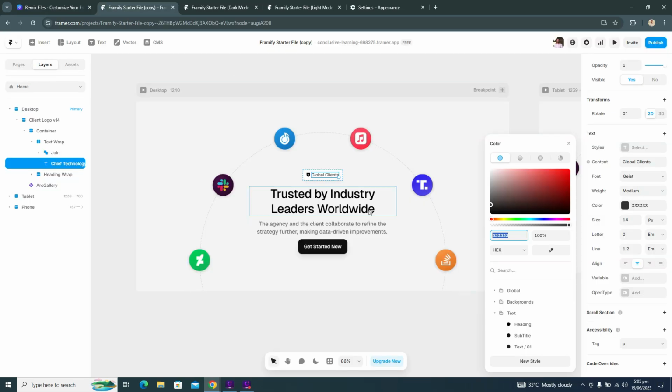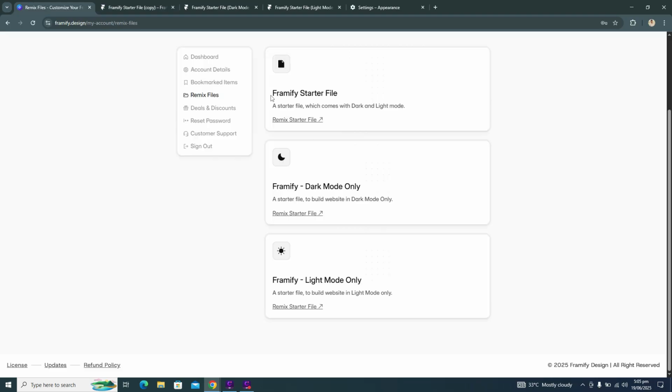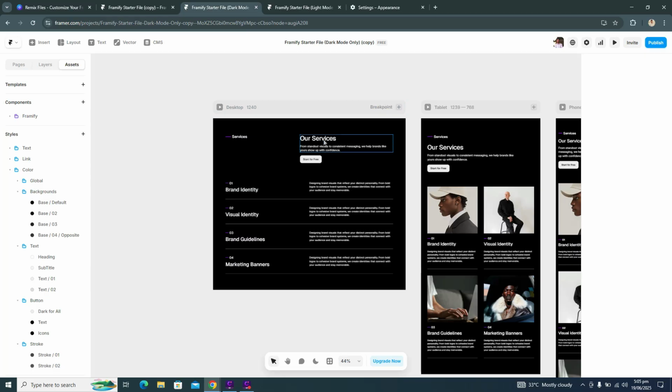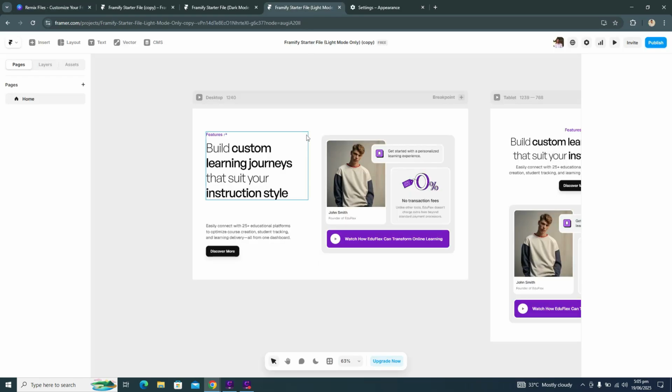So I would highly recommend, if you are creating or integrating both systems, like both themes, you want to show the light version as well and the dark version as well, using our Framify starter file. And if you are planning to use only the dark version, you are going to build a dark mode only website, I will highly recommend using the dark mode only starter file. And I will also recommend using the light mode file if you are only using the light version.